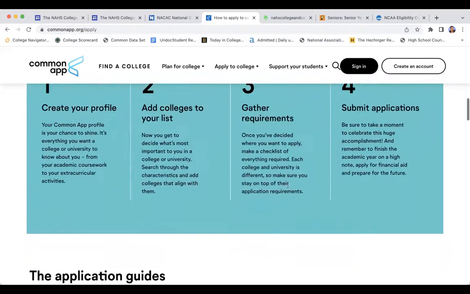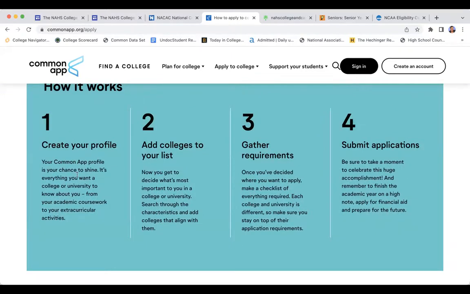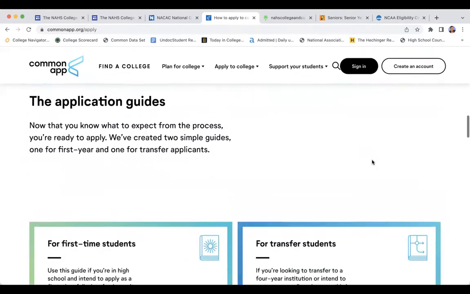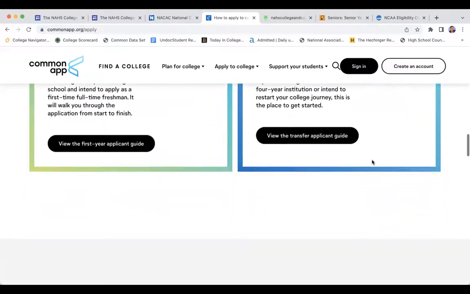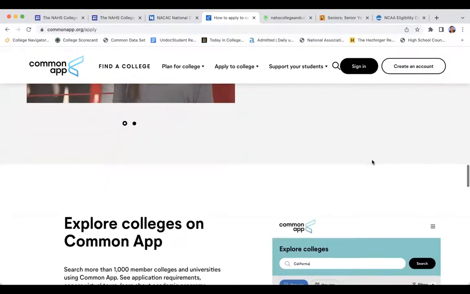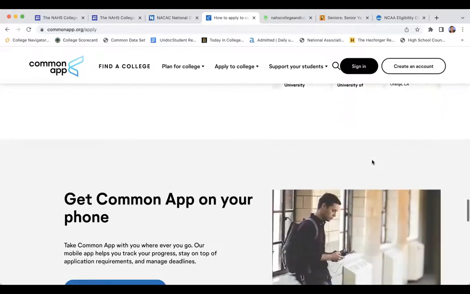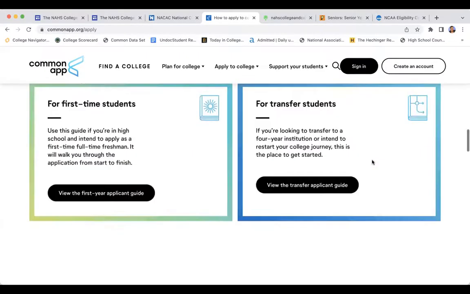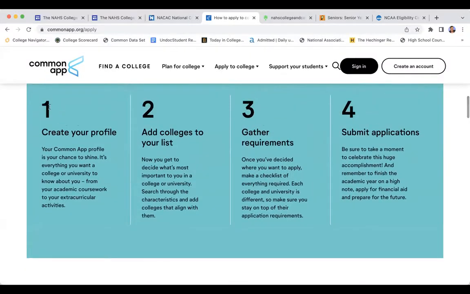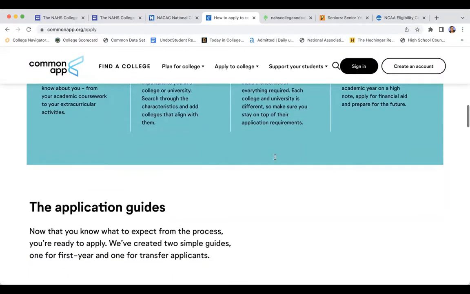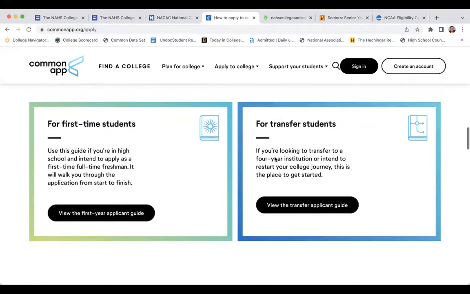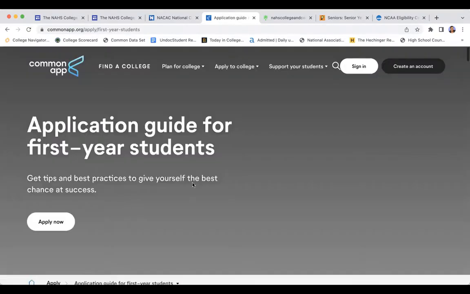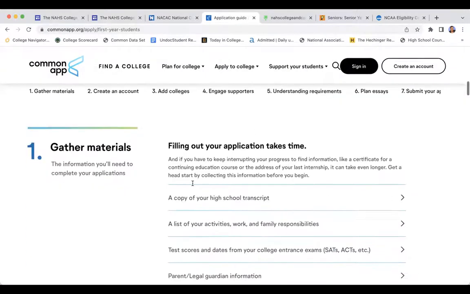Oh, good, they fixed this up. To create your profile, okay? Then to add your colleges to the list, gather your requirements, and submit your applications. The old site used to have tutorials here at the bottom that you could click on with some videos, and I don't see them anymore. Did they take them off? Maybe they're somewhere else in here. Maybe it's here, first time applicant guide. Yeah, here it is. Okay.